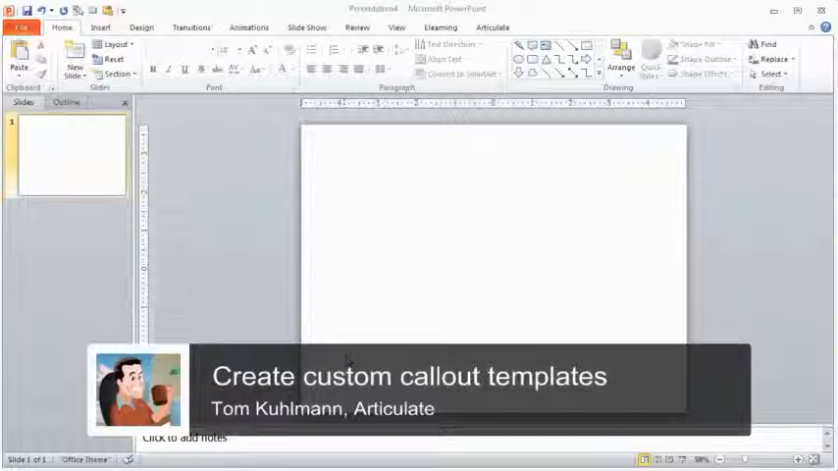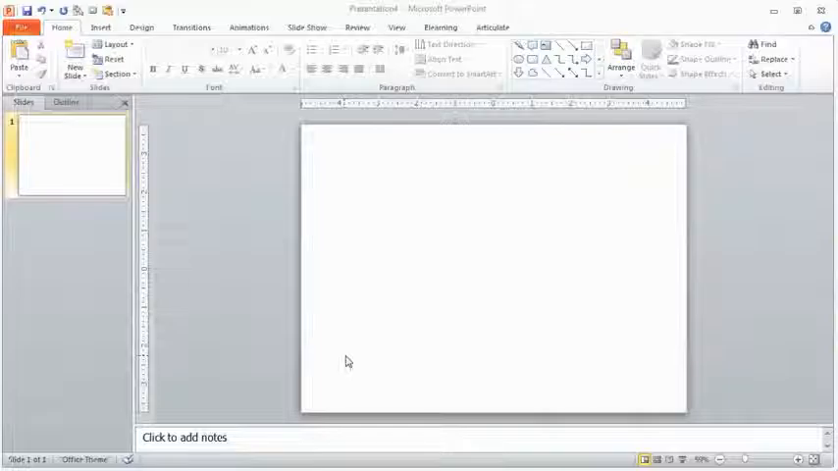In this tutorial, I'm going to show you how to create a template for custom callouts. So the first thing we want to do is create some sections. Now, generally when I work with callouts, I have four ideas: rectangles or straight lines, rounded corners, ovals, and clouds.